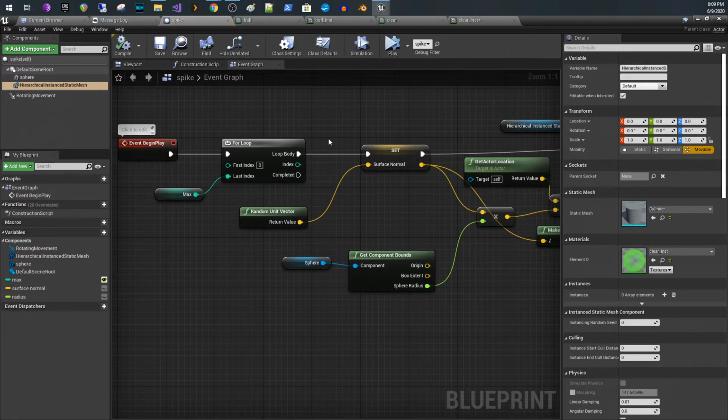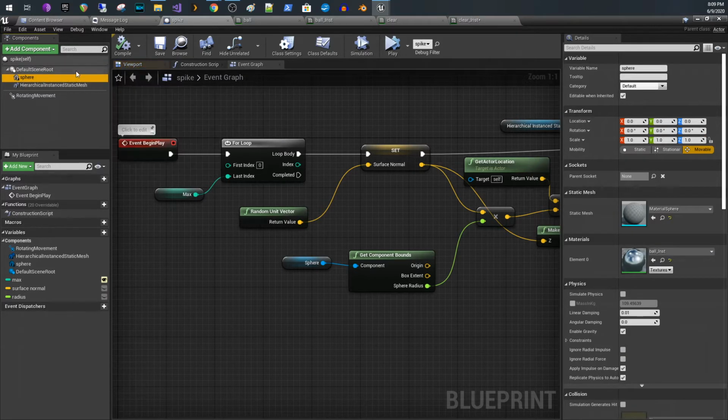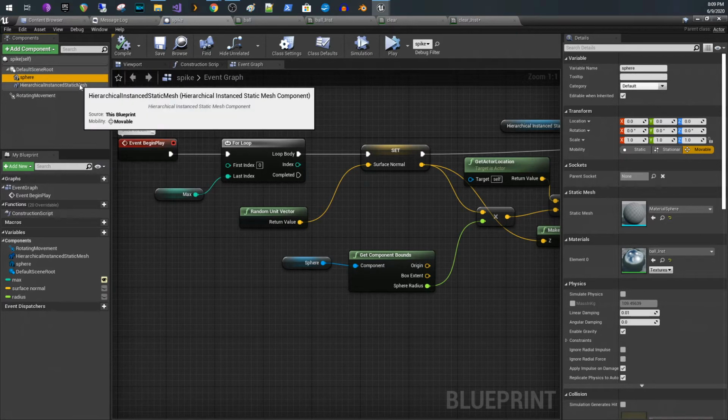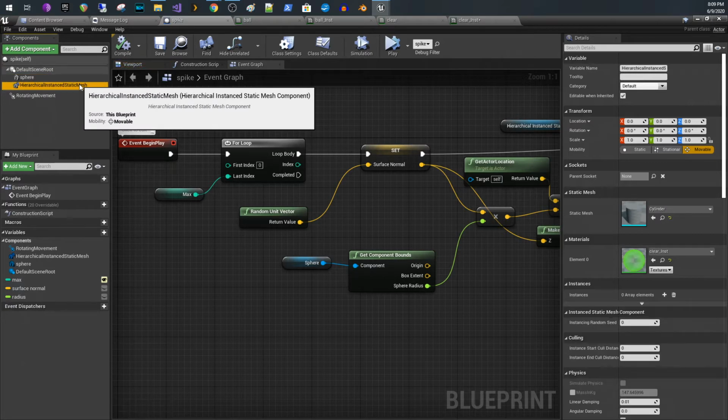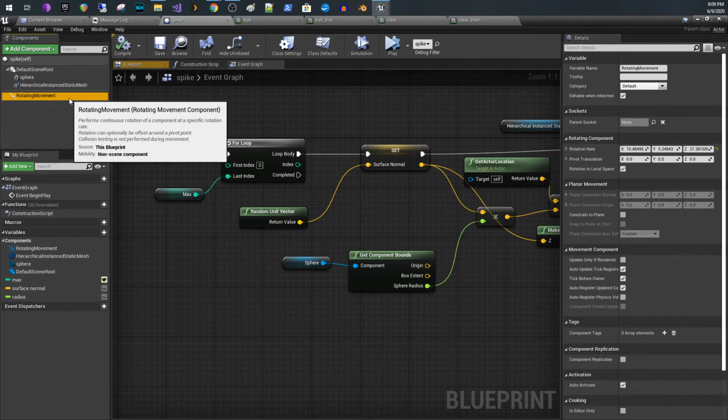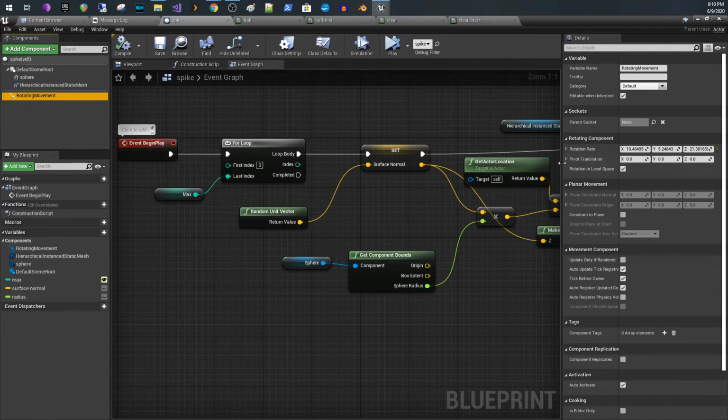In this blueprint, I just called it Spike, and I added two things to the default scene. The first thing that I added was a sphere, and this is just a static mesh component. The second thing was I added a hierarchical instance static mesh, and this is what we're going to use to create these spikes. The very last thing is I added a rotating movement, and I just set some rotation rate values over here. You can choose whatever rotation you would like. I did it just so that you could see it spinning around.